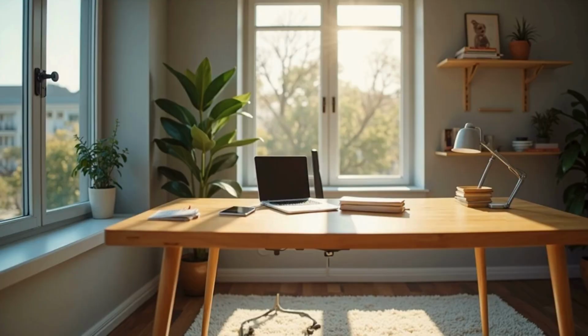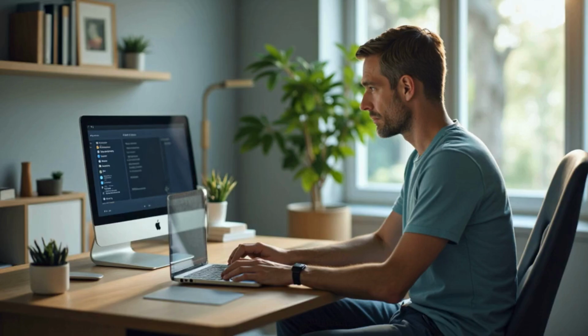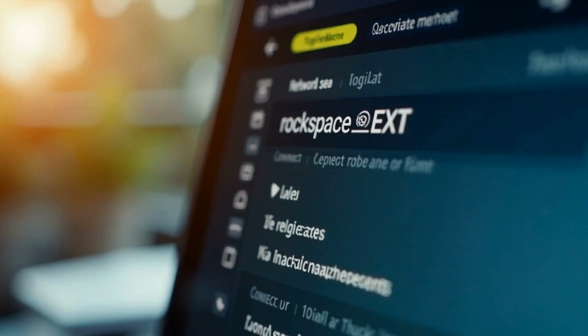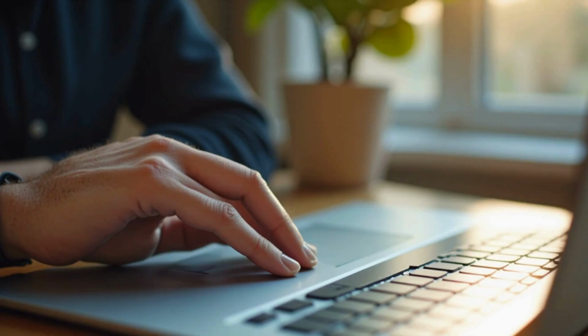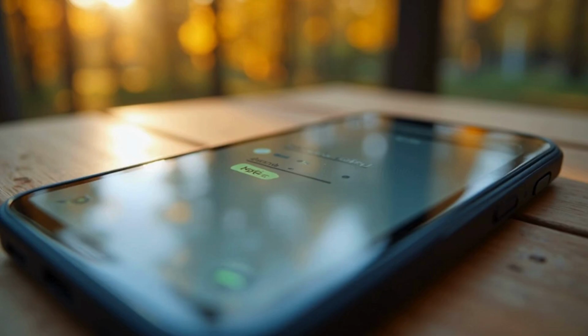Now, open your computer or mobile device and find the Wi-Fi network. You will find a Wi-Fi network named Rockspace_EXT. Connect with it. To connect with the Rockspace Extender network, turn off the mobile data first.